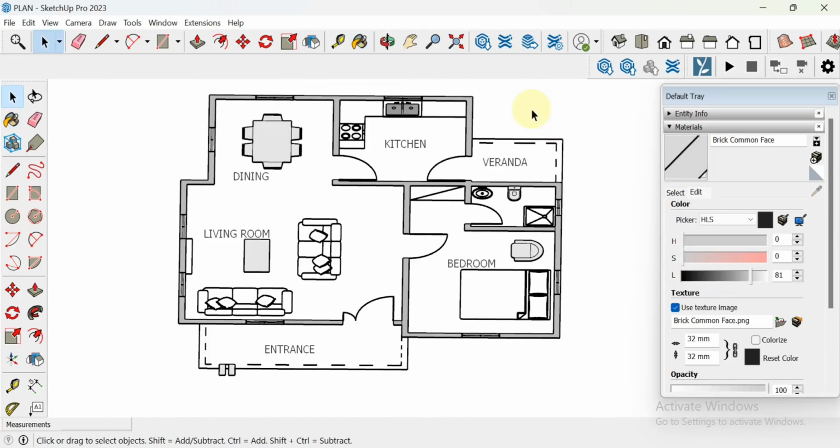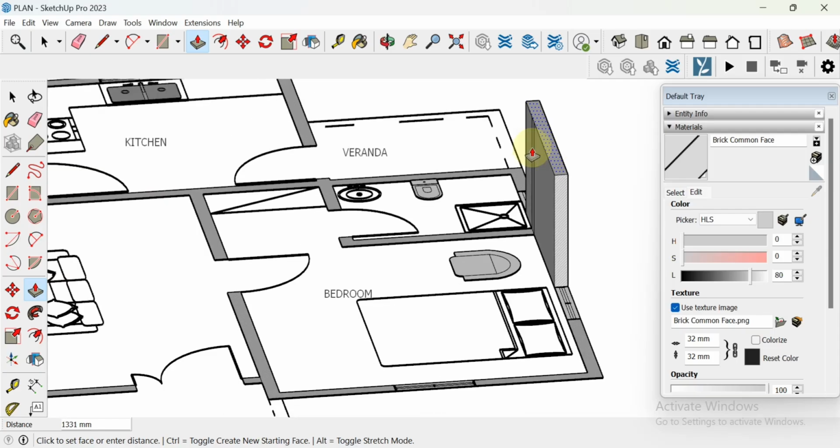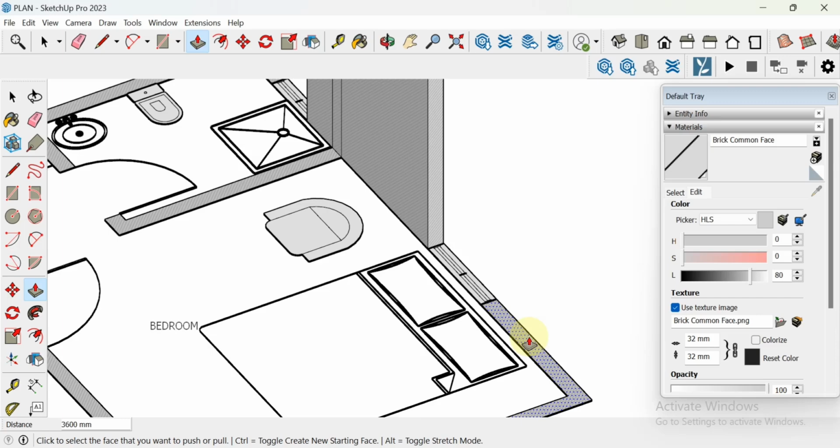Alright, now the magic begins. Select the push pull, click on the wall face, drag it upward, type your desired height, example 3000 millimeters or 10 feet. Now for the height of the DPC we have 600. So let's type in 3600. Double click on other walls to repeat the same height.